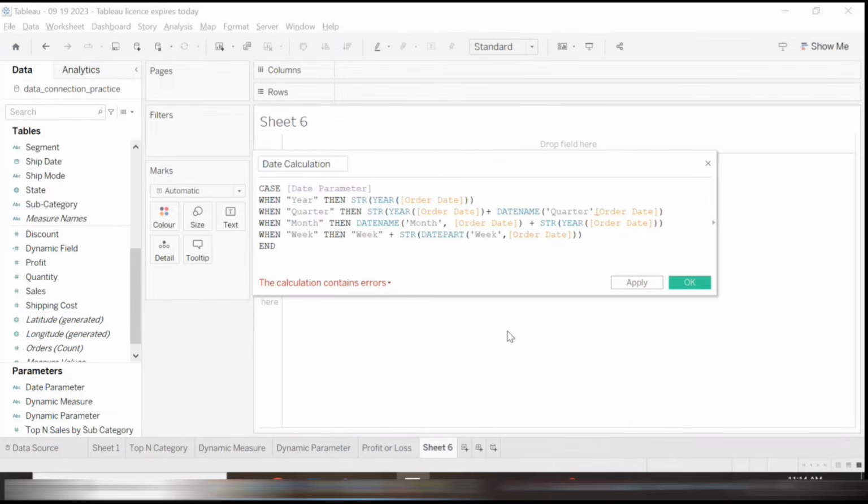Can you click on the error? Here, when week, then week, the W is small letter. Actually, that is what the error shows me. And near the date name quarter, it is showing an error. Date name quarter, Q is a small letter. And after that, quarter and comma, then order date, this is a small letter. And comma.